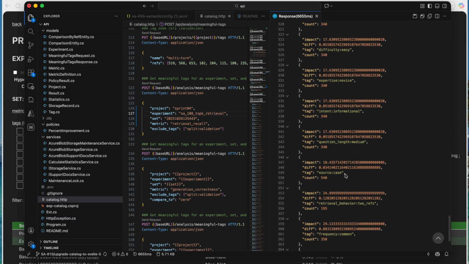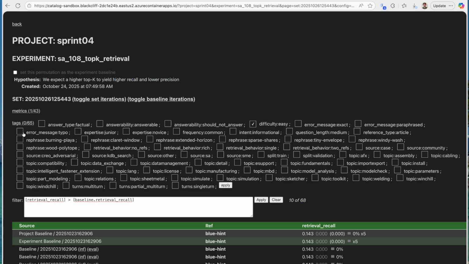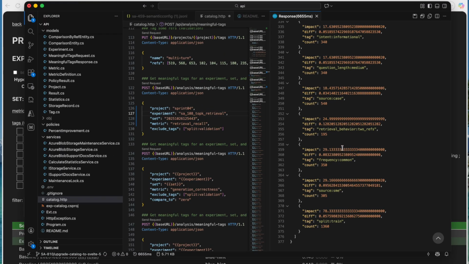But you can go to the other side of the equation and see what's having the most positive impact. Well, okay, the training set, which is basically everything we have. So that's not super meaningful. But this particular source of SME data has the next biggest impact, or frequency common has the next biggest impact, or whatever. So this can help you, rather than having to flag on and off 65 different tags to look for the things that changed the most in this experiment set versus the baseline, you can just look at this meaningful tags metric and it will tell you that.